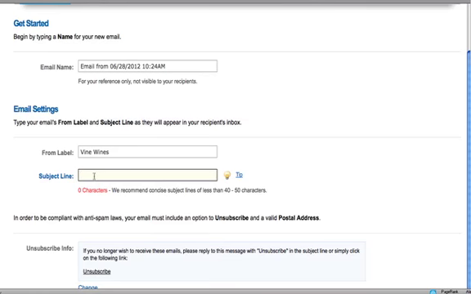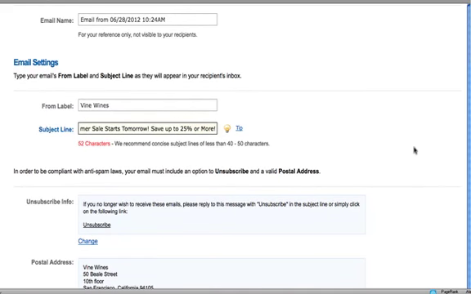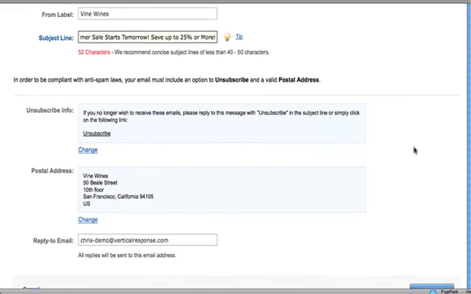So there's a lot going on here. I'm going to go ahead and type in something in here. You'll notice once I get to 50 characters, this turns red, just to let me know I should probably stop typing soon. Some people aren't going to be able to see all of that.